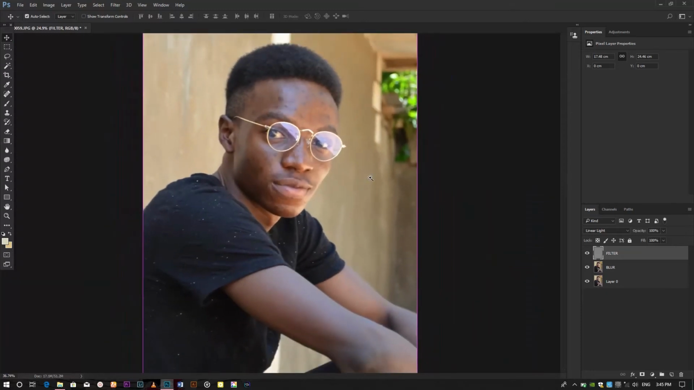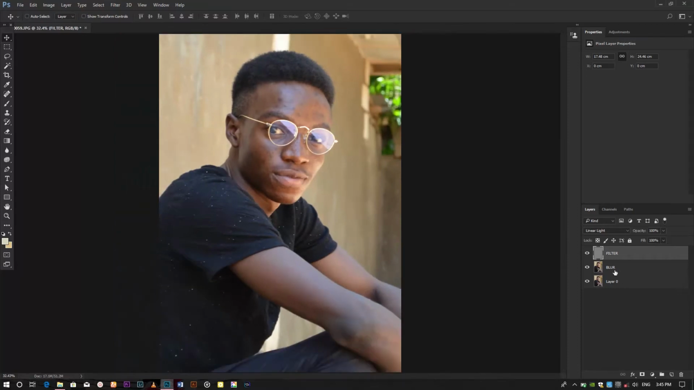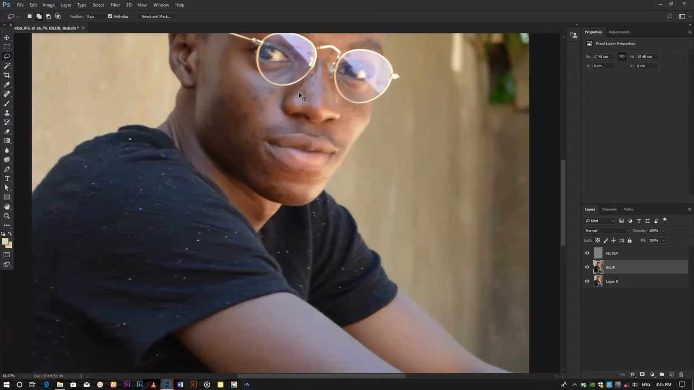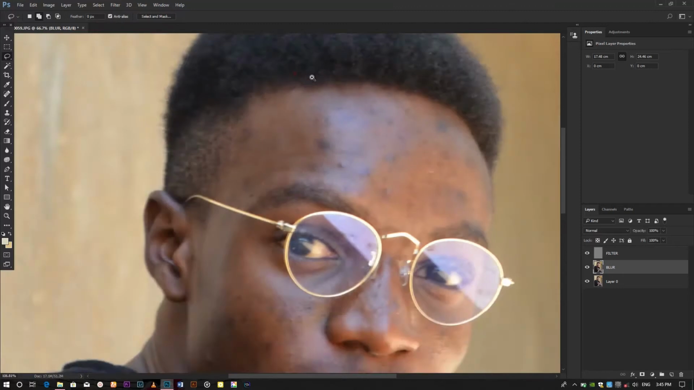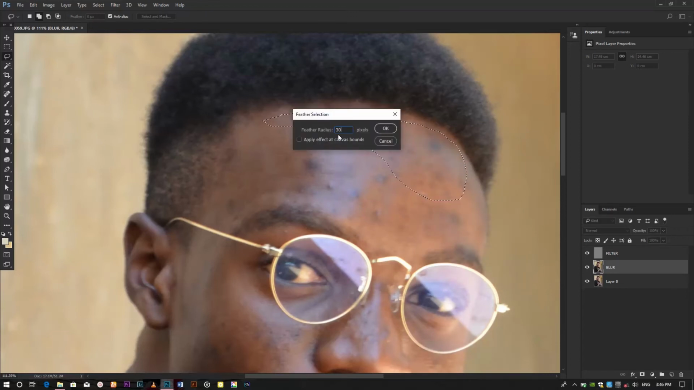Then we're going to work with the blur layer. For the skin color, we're going to work with the blur layer. We go to the lasso tool and select some part of the skin, zooming in to get a clearer picture. Yeah, something like that. Then right click, go to feather, and let's work with 30.